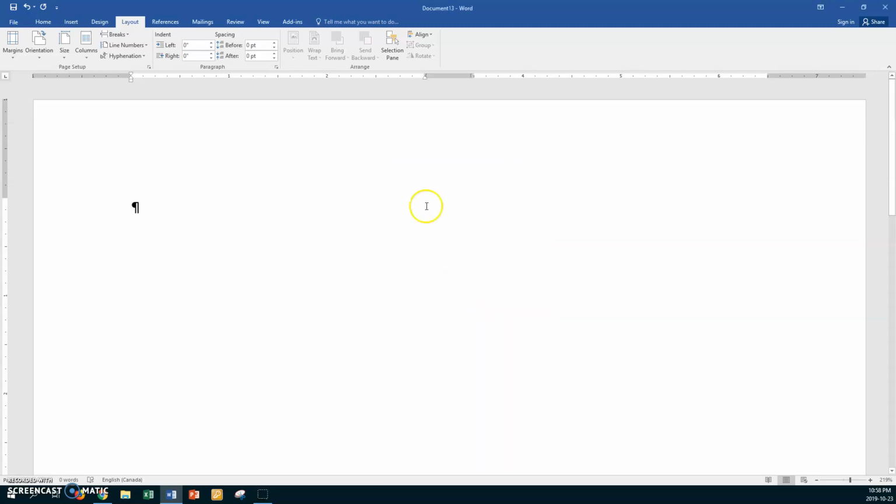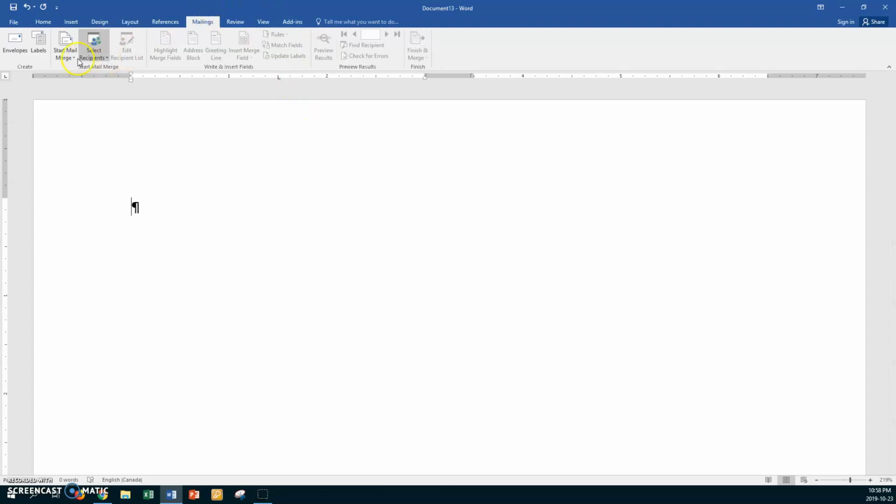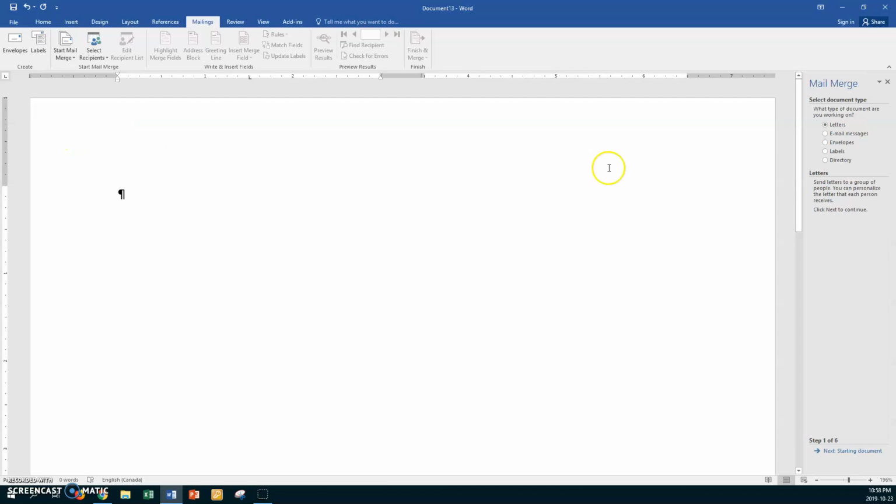Now nothing appears different except that on your ruler you can see column number 1, then the space, and then column number 2. We were asked to set a left tab at 1.5, so set a left tab at 1.5. Now we need to go to mailings and start the step-by-step mail merge wizard.